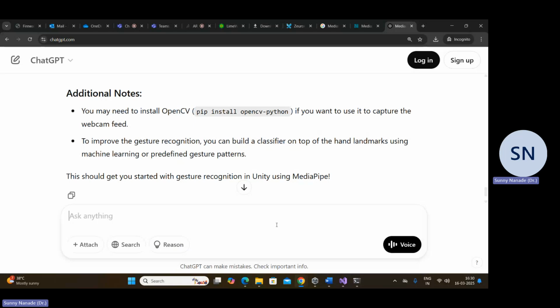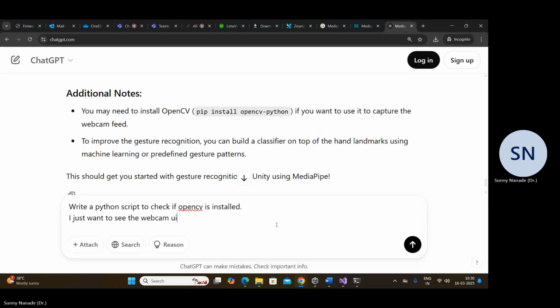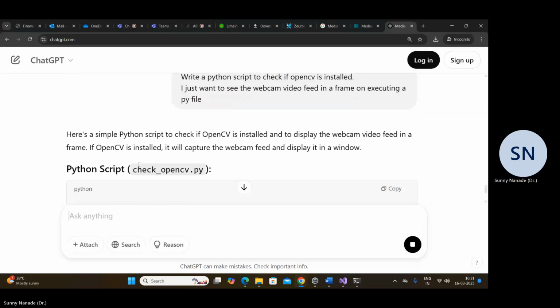Okay, so meanwhile this is getting installed, I'll just write one more prompt. Write a Python script to check if OpenCV is installed. I just want to see the webcam video feed in a frame, on executing a py file. Okay, so very simple things.